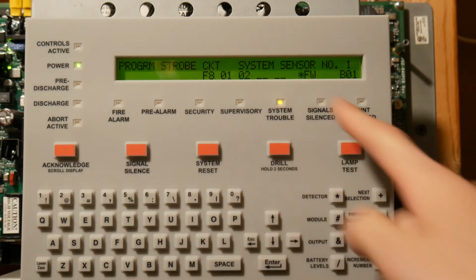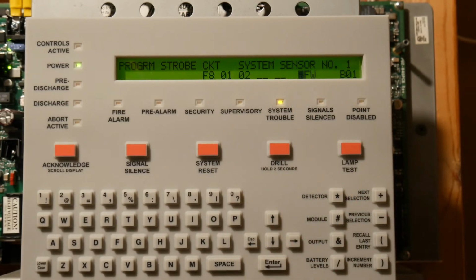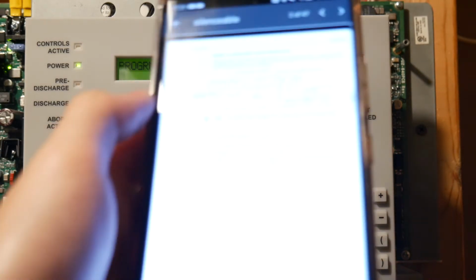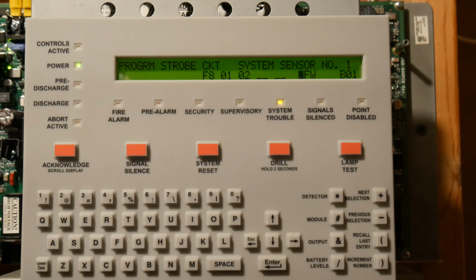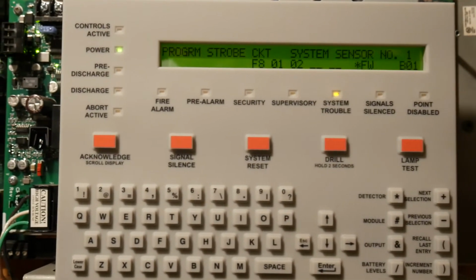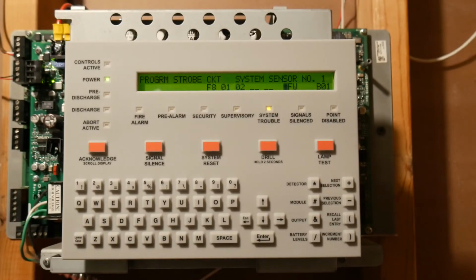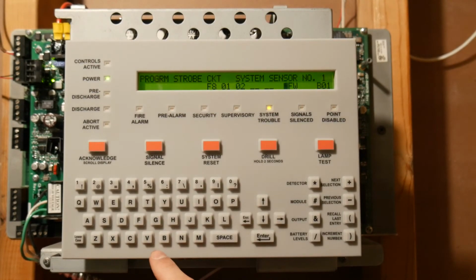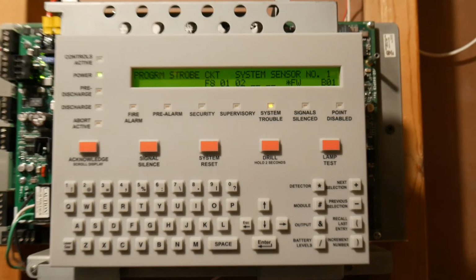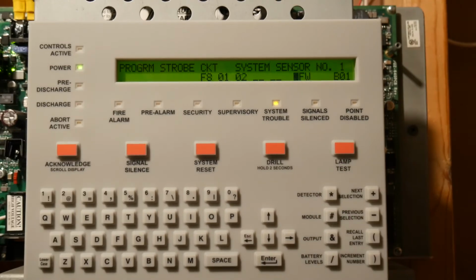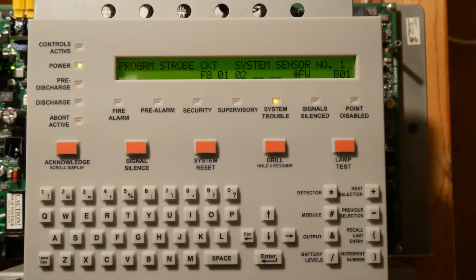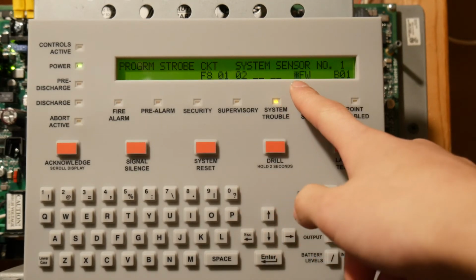Now star. I think star stands for if it's silenceable. Let me check. I have the manual right here. Yeah, it's overexposed, but I'll show you what I mean. Star means switch inhibit. Under the keypad, there are switches for if the CPU fails, so you can still disable NACs and stuff. So do I want switch inhibit? I do not want that, so I'll have this as star.